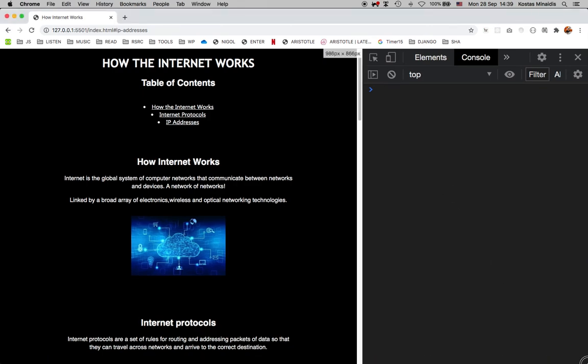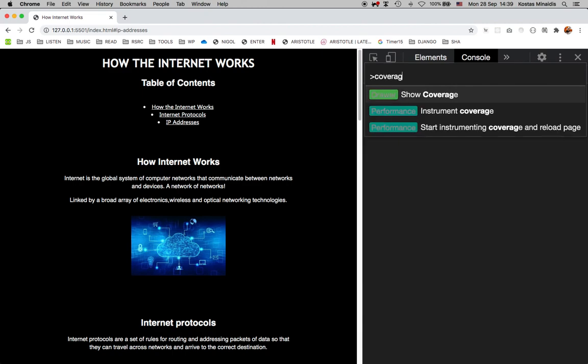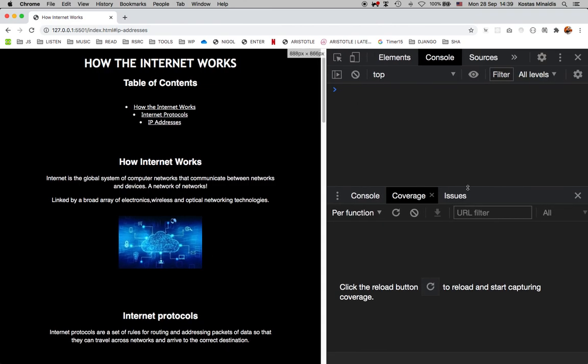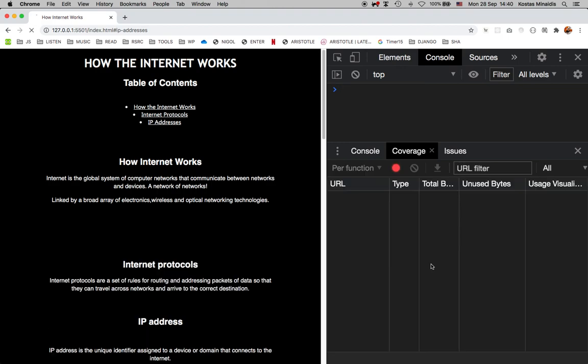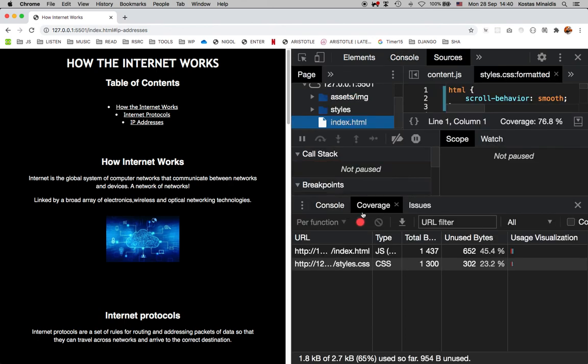So I have my web page open here, and in order to launch the coverage tool I will have to press Ctrl Shift P or Command Shift P. And I have the command palette. I will write coverage, and the coverage panel shows here, and I'm going to click the reload button, and I'm going to switch to the CSS.